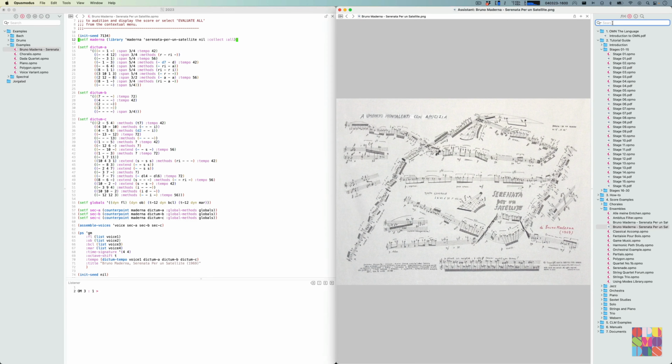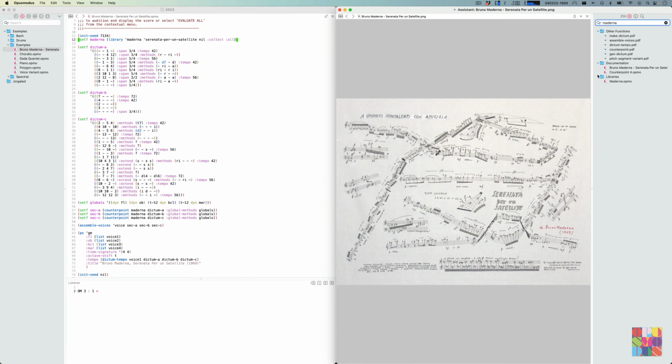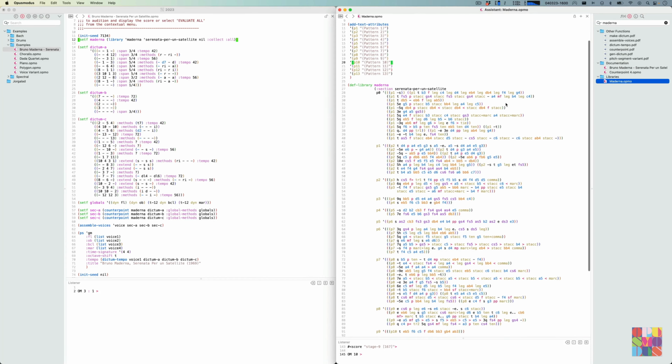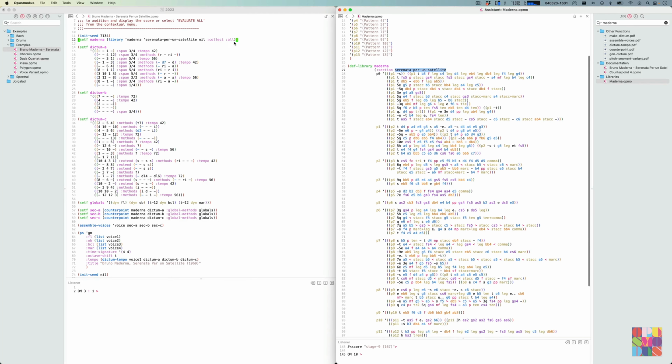So let's see if we can find it here. Libraries, Maderna. And here we can see the original patterns. These are all being imported, and we collect all of them. And then we are creating 3 different dictum variables.